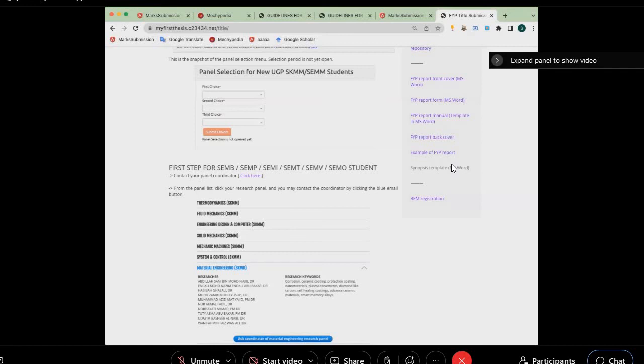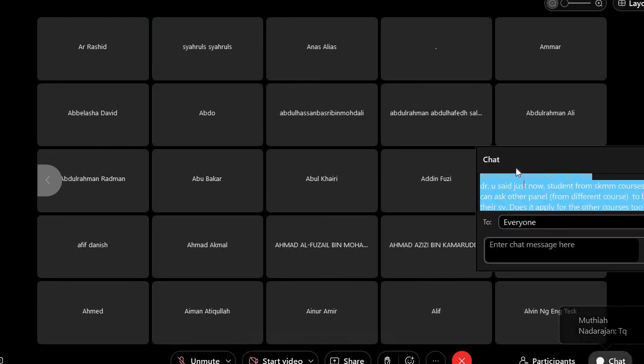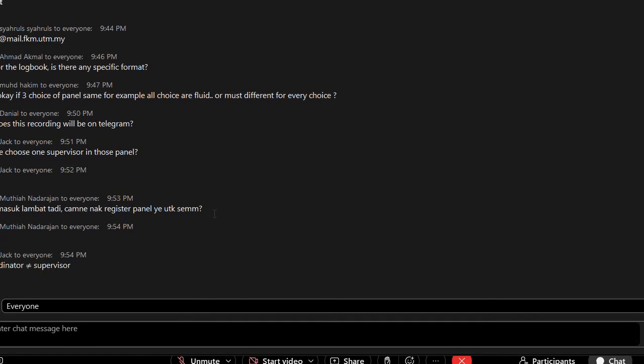Okay, boleh ke? Okay, saya terpaksa unshare untuk tengok soalan. Okay, Mutia, okay. First, you need to register your mark submission. Okay, so please read message in Telegram. Okay, ada apa-apa soalan?